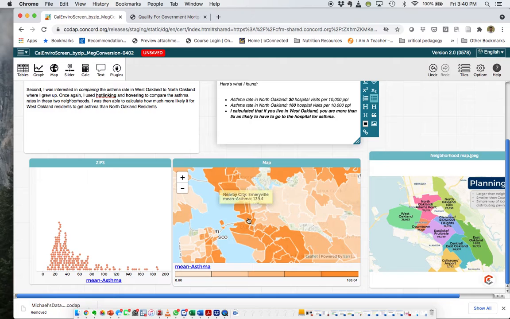Now, these are both the dark orange area, so they're both in the highest 20% of asthma rate. They're both in the same category, but we can see that the asthma rate actually goes down a little bit the further you get from West Oakland. So here it goes down to 139, down from 160. You go one neighborhood over, one zip code over, the asthma rate goes down to 105. And then you get to North Oakland and the asthma rate goes way down to 29 per 10,000.